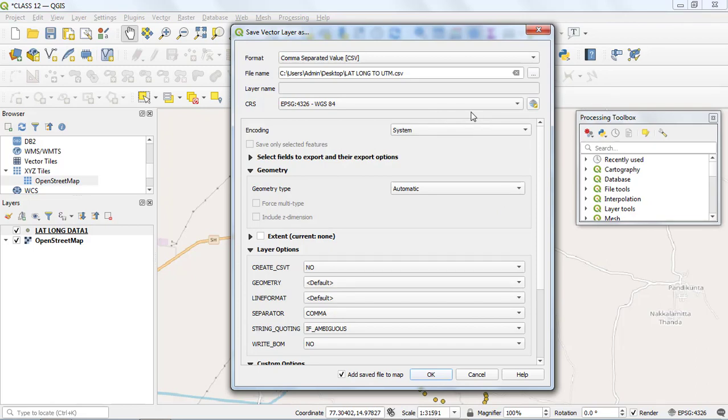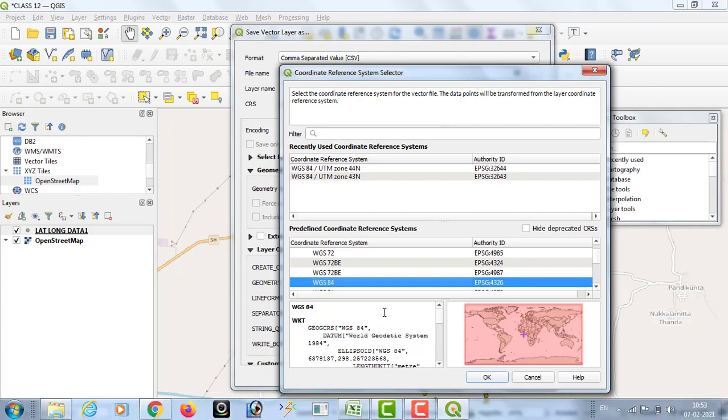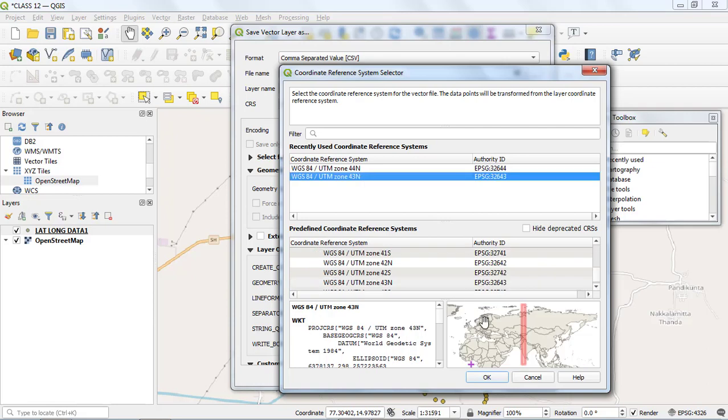And after that we need to select the coordinate reference system. How can we find out the UTM zone of our latitude and longitude? In the description below I have given a link in which you paste the latitude and longitude, and after that click on convert. Then you can find out the zone of those latitude and longitude data. The latitude longitude data which we have imported belongs to UTM zone 43. So select this UTM 43 zone and click on OK.